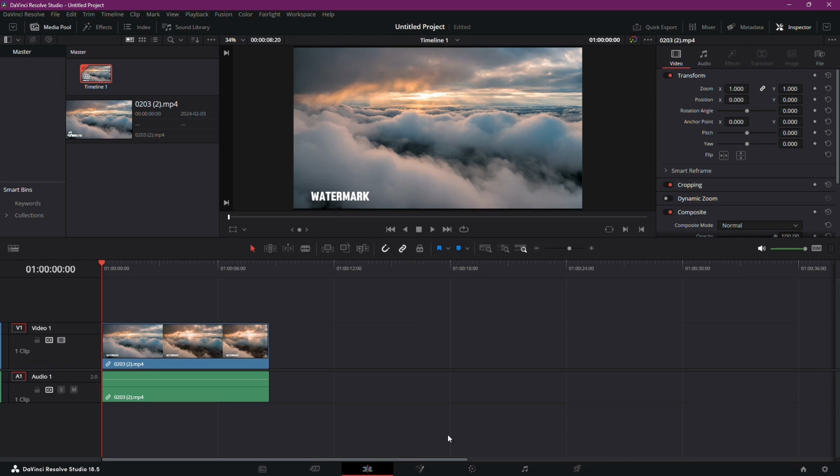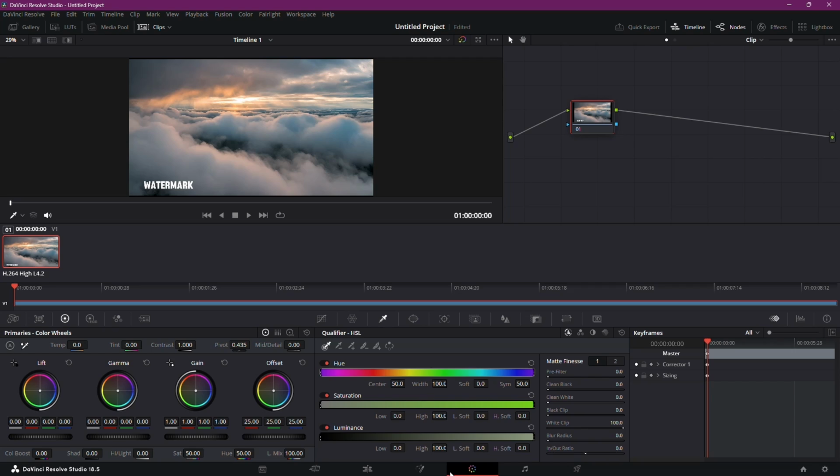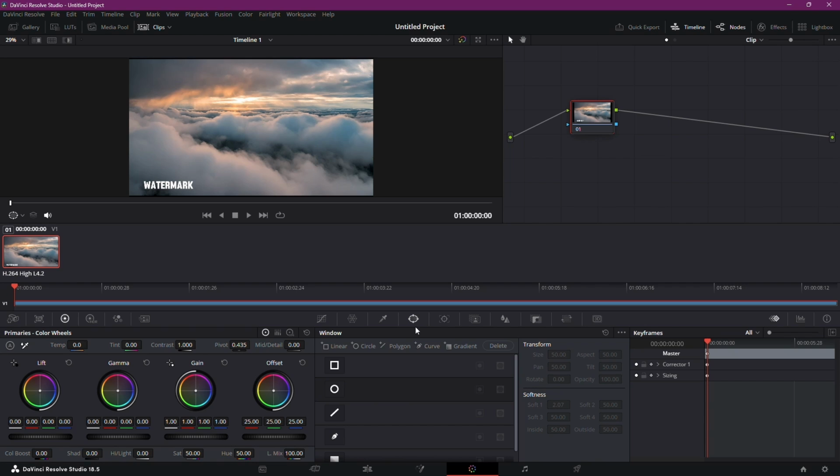Let's jump right in. First things first, head to the color controls. Over here on the screen, locate and click on the window button. It's the one shaped like an ellipse with four controllers. Make sure you've got the power window selected in the drop-down on the left-hand side. It's crucial for the next steps.